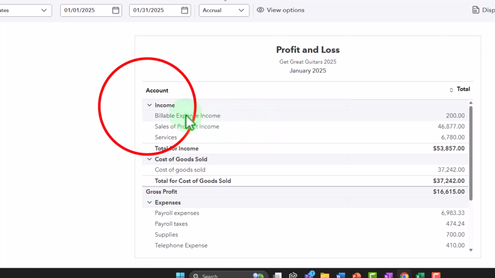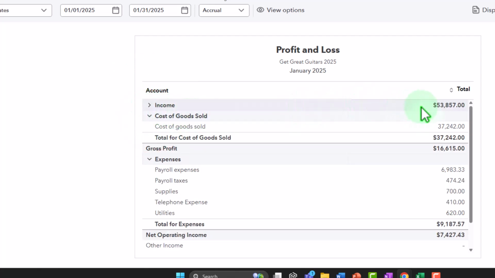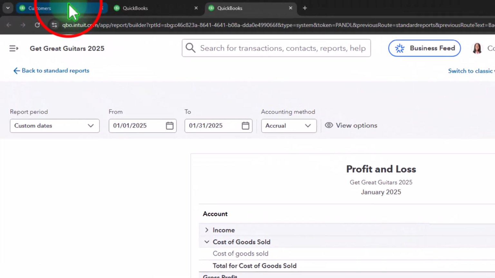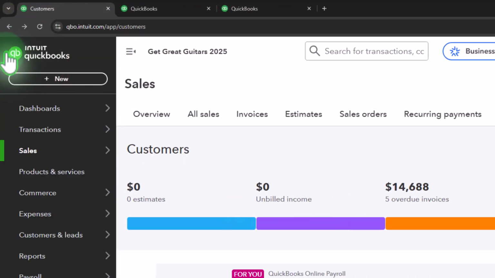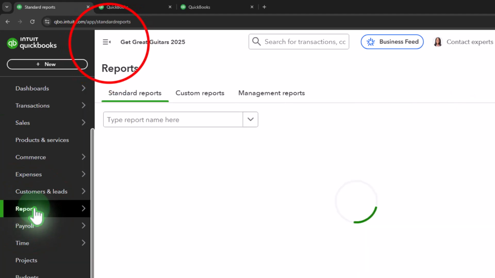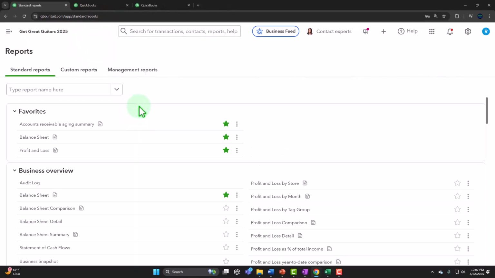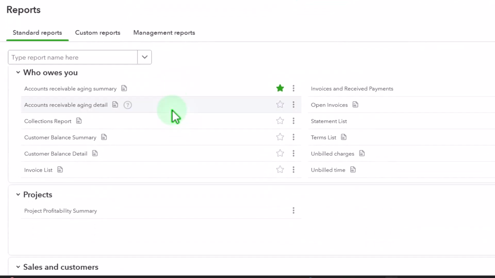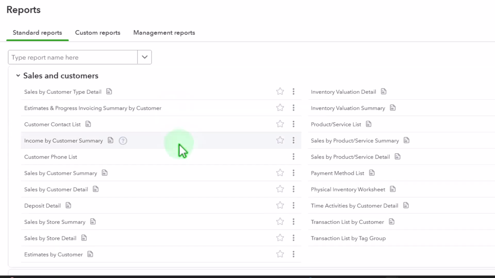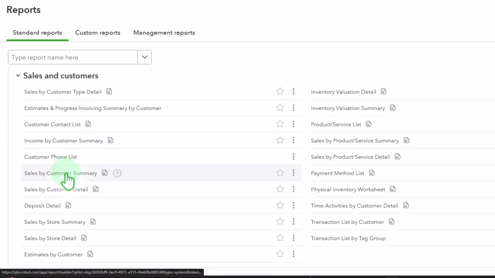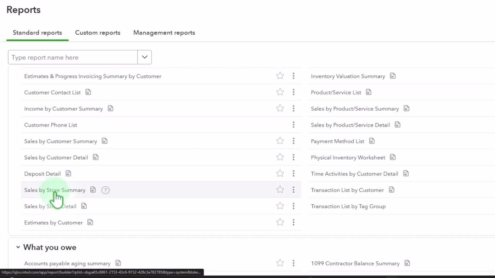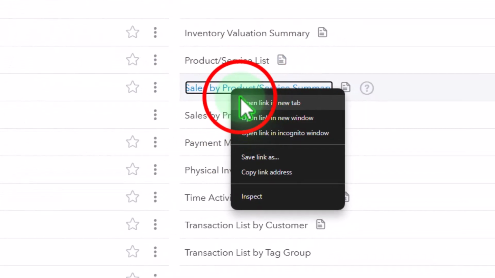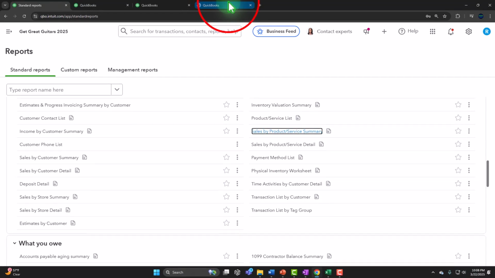In other words, I might want to look at my income account and say, let me break this out by item. And usually I go over here and say, okay, if I wanted to do that, I would go into my reports, close up the ham boogie, and then we'd go into sales and customers, and we've got income by customer, income by customer summary, sales by store, product service, sales by product service item. Let's open that one, right click and open up, boom.